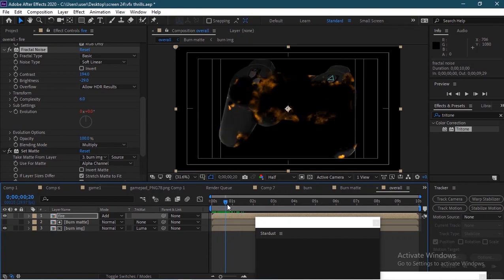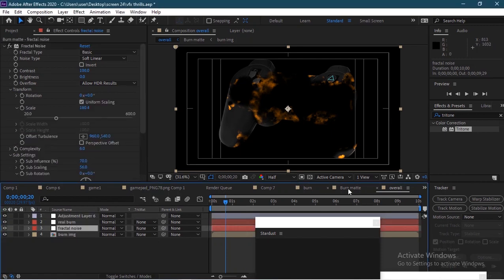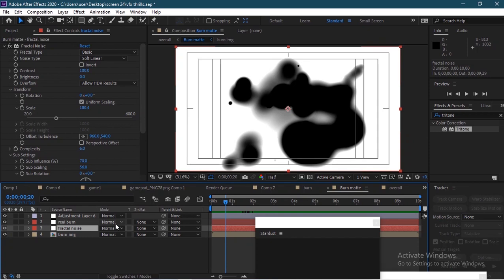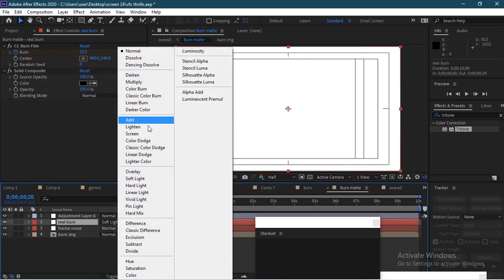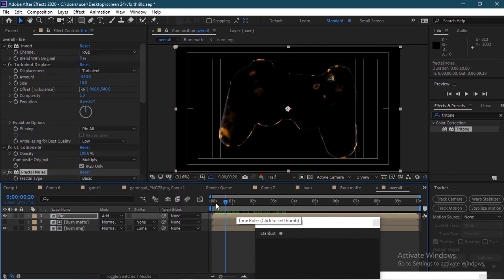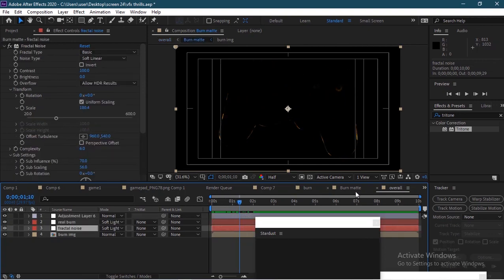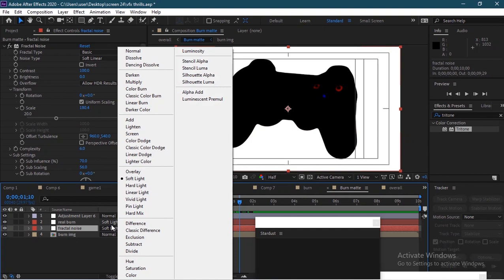We've gotten the bonding effect already, but we need to make it look more realistic and much more effective. So come back to the bond matte, set the real bond to soft light, and set the fractal noise to soft light. Or better still, don't set it to soft light yet.